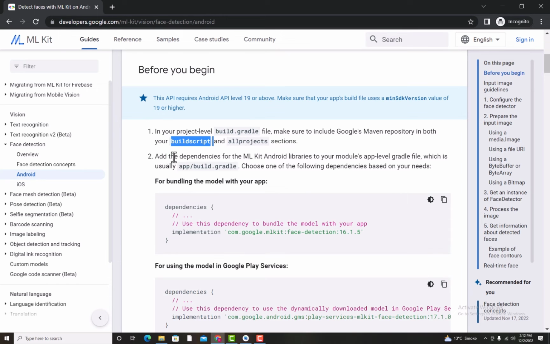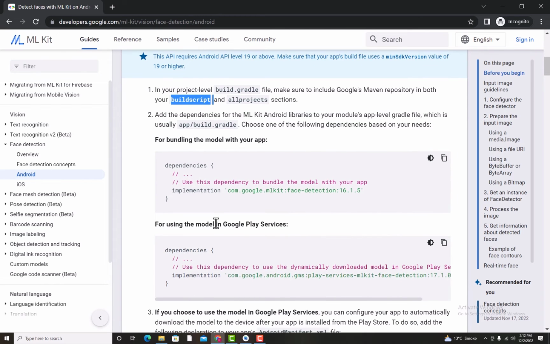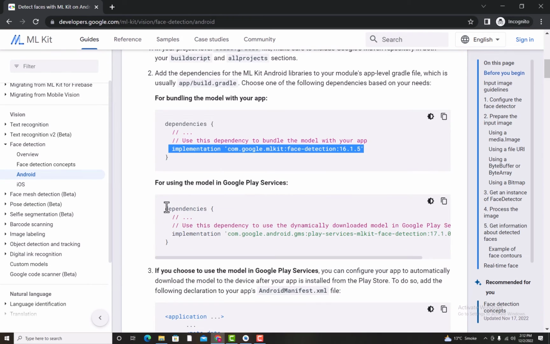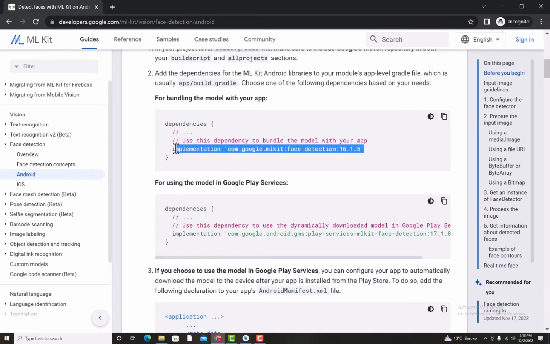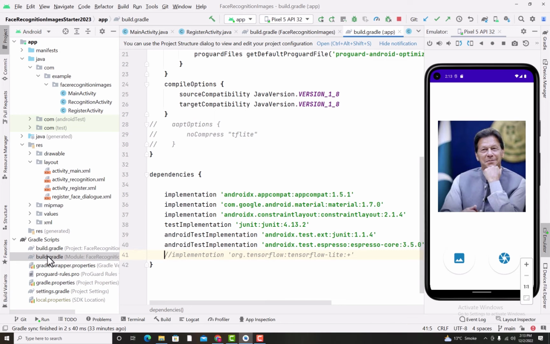After that, the second step is adding the dependency for using the MLKit library inside our app level build.gradle file. And here we have two options. Firstly, if we want to include or bundle the model inside our application, then we need to use this dependency. And if we don't want to bundle the model inside our application APK, then in that case we need to use this other dependency. We are going to use this dependency because we want to bundle the model with our application. So I'm going to copy it, and we need to paste it inside our app level build.gradle file.